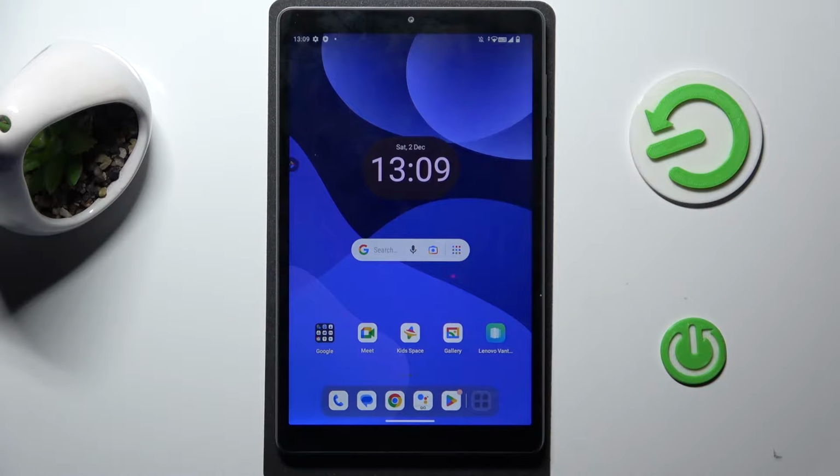Welcome to HardReset.Info channel. Today I will show you how to set mobile data limit on your Lenovo Tab M8.